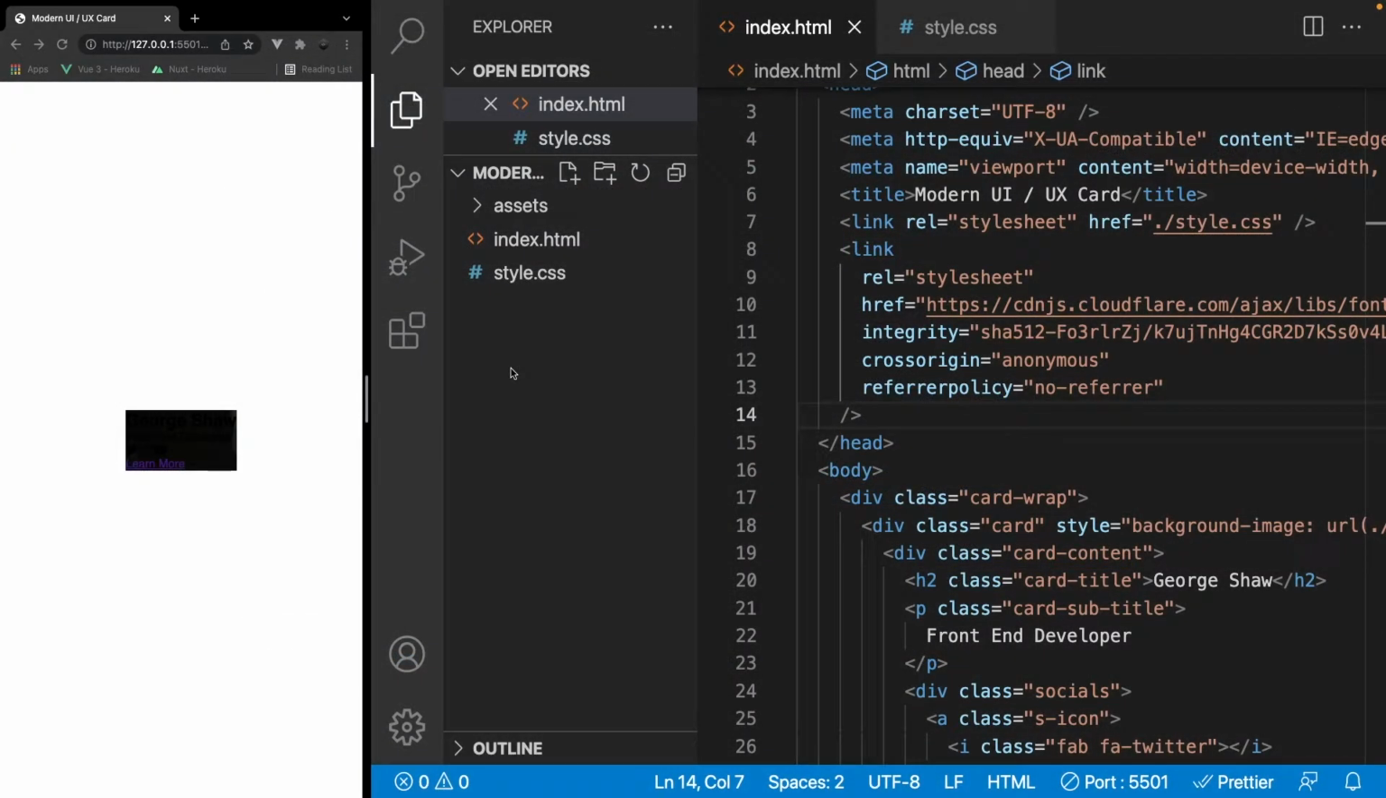Alright, so here in VS Code, I have opened the starting files repository, and inside of this repo, we have an assets folder which contains 2 images, which we'll be using for this card. Then we also have our HTML file and then our style sheet here.